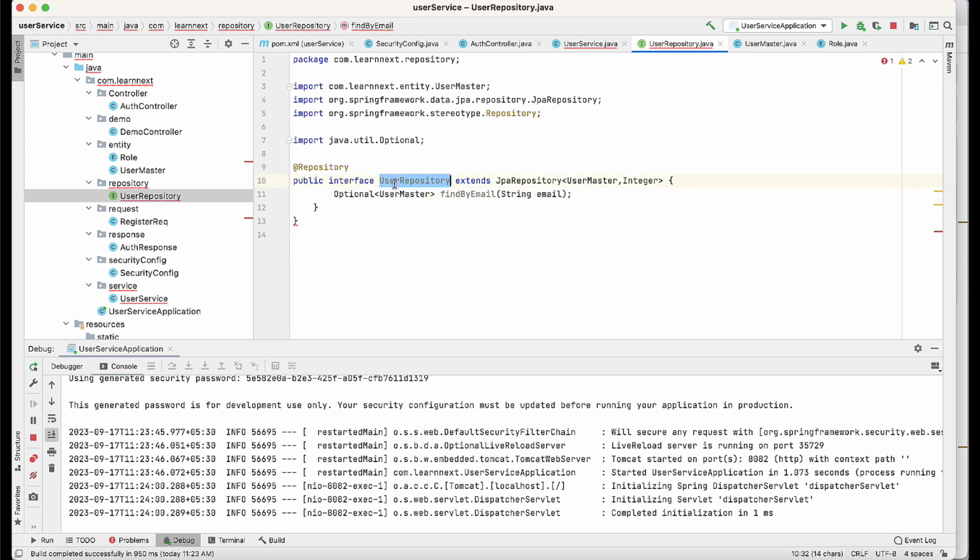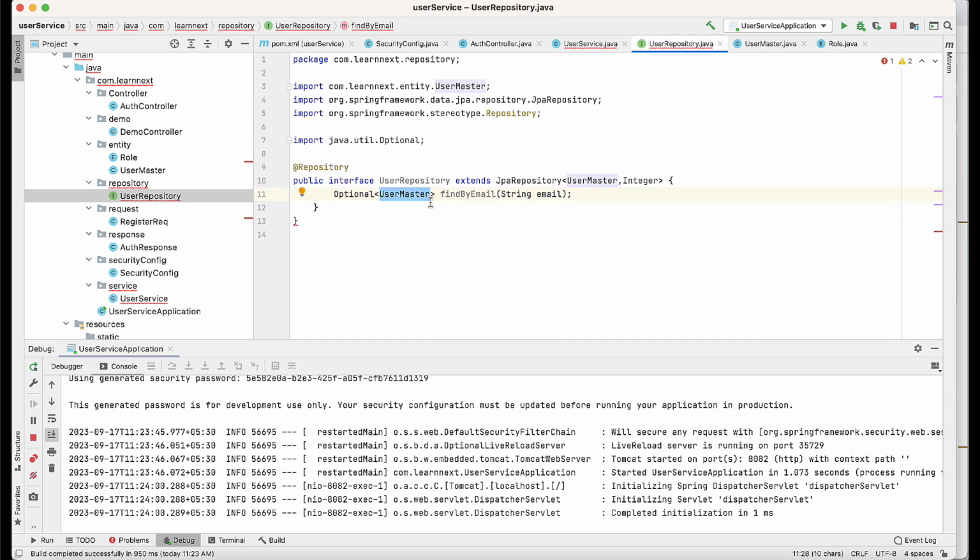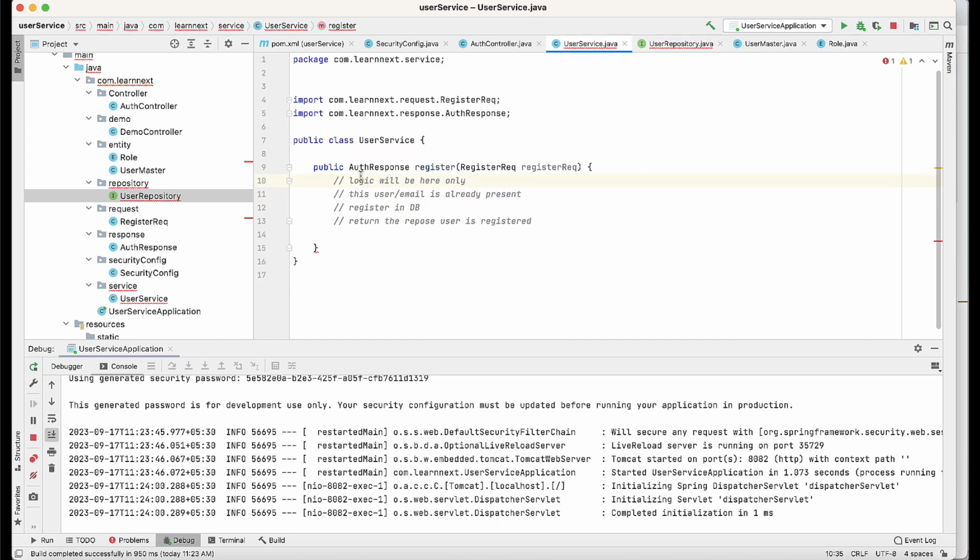I have made one small correction. Earlier it was a wrong name, so I have corrected this. Okay, so this is all about our method that we are going to use. It will return one Optional UserMaster. So I have to make a change over here also, because it's showing some error. In the next section we will write our logic here, and then this flow will be completed. So let's move into the next section.